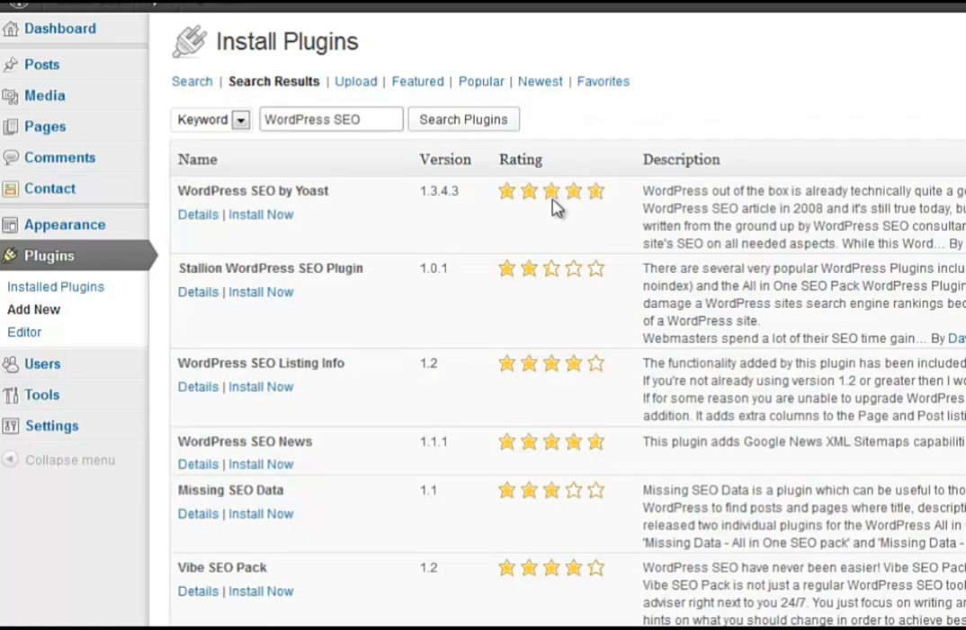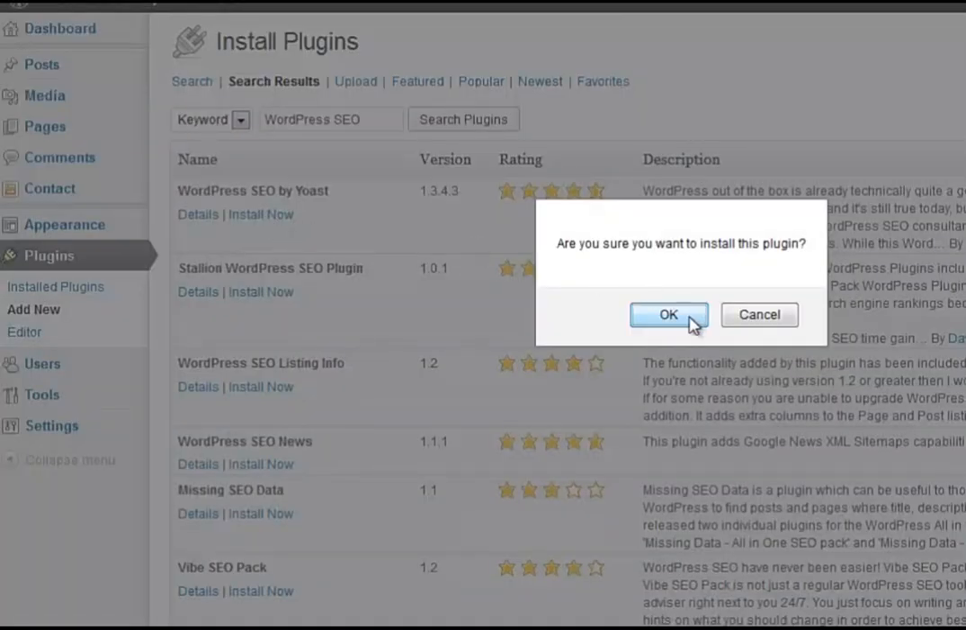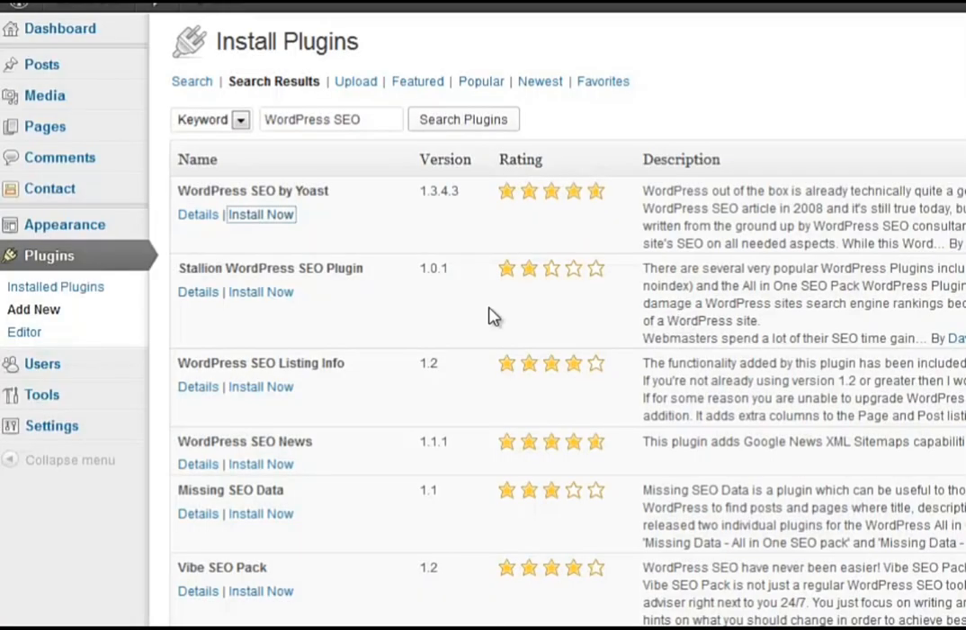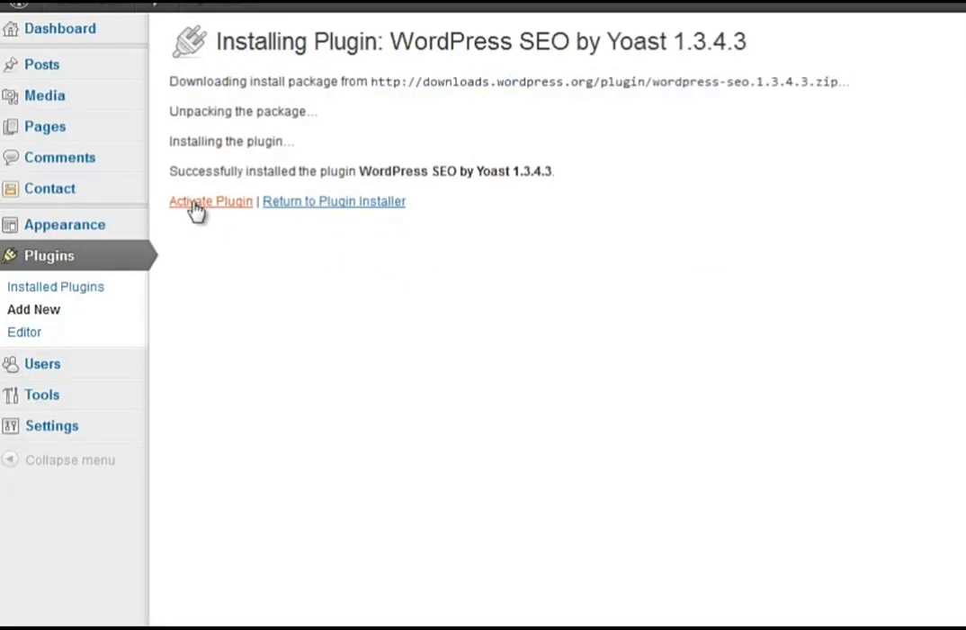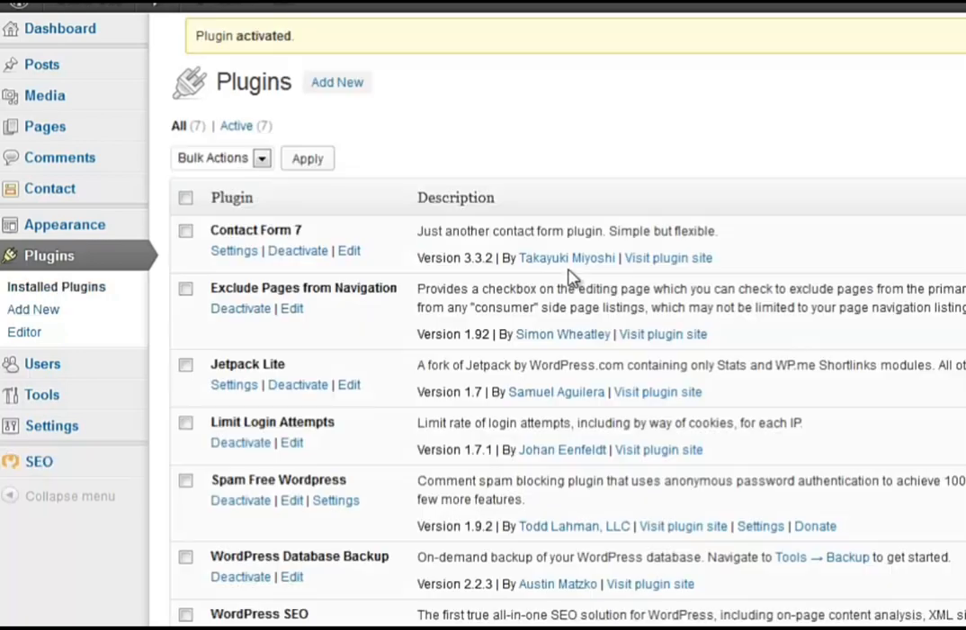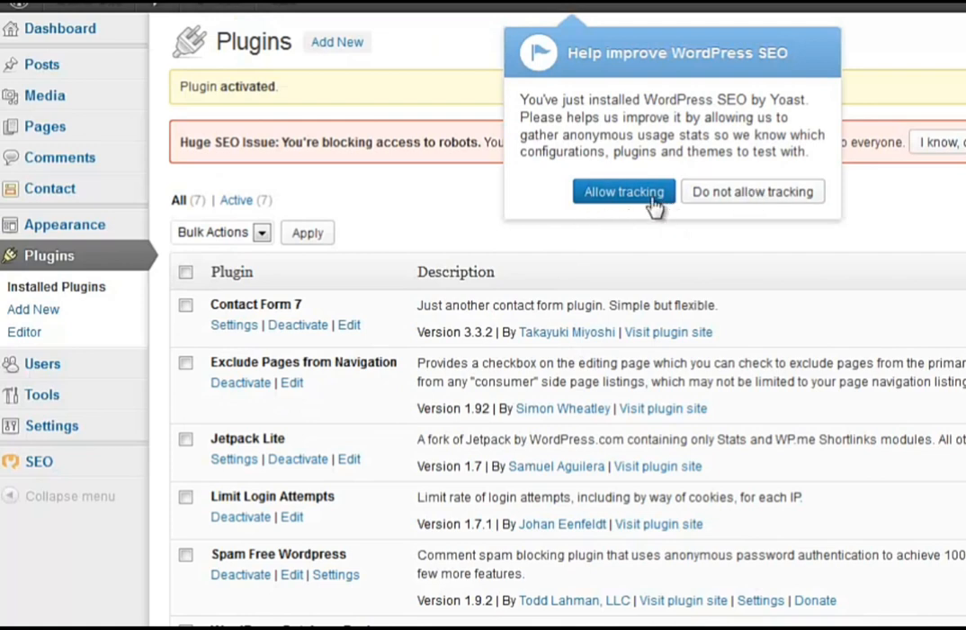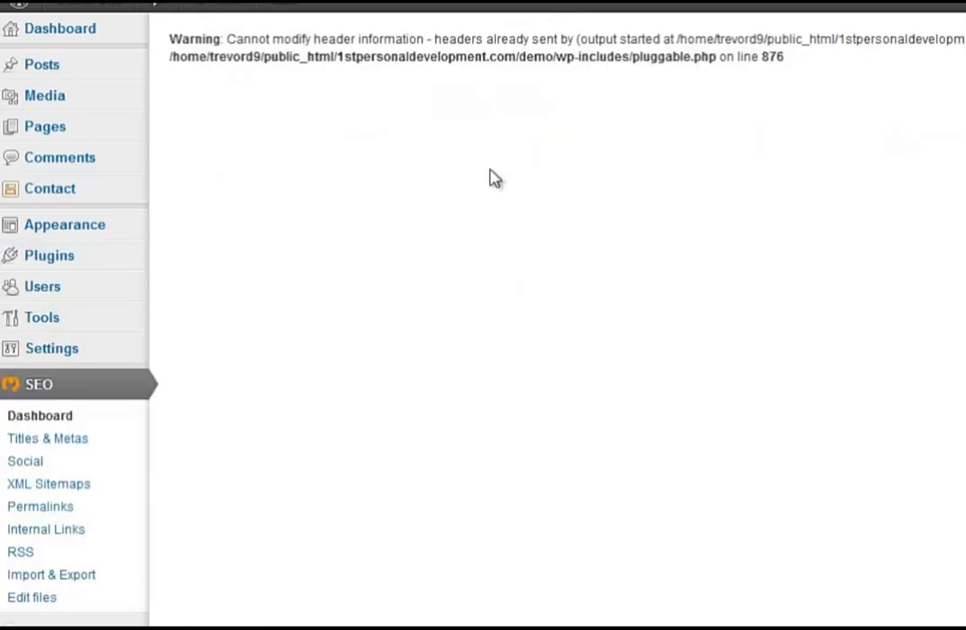WordPress SEO is the next one. WordPress SEO by Yoast is the one I use. It seems there's other ones out there. Different people have their own favourites. This is the one I've homed in on in recent installations. It seems to be the best supported, and you can either allow tracking or not. And that's not happy about something, so fair enough. Not worried about that particularly.